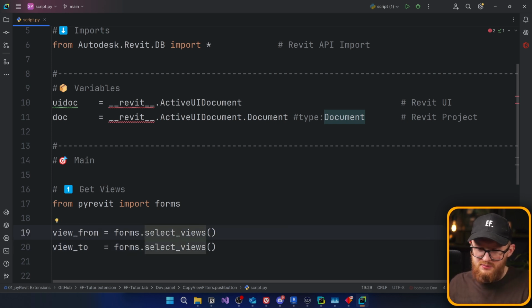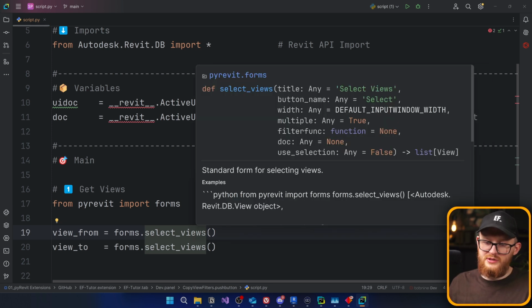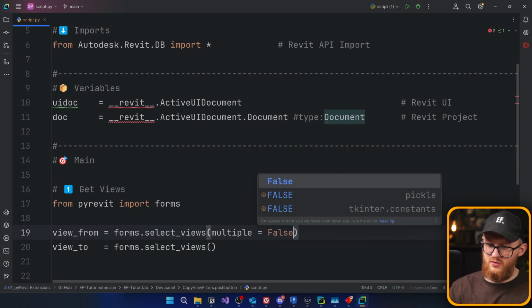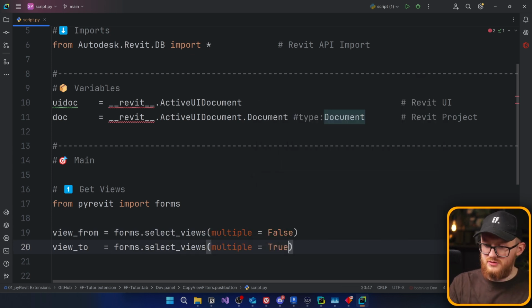There are a few things we need to keep in mind. For example, if you have everything set up correctly, you can use Ctrl-Q in PyCharm, and you will see the docstring about this function. In there you can see all the arguments like title, button name, width, multiple, filter function, doc, and use selection. In our case, I'm interested in maybe a title, and especially I'm interested in multiple. Because in the first one, right here, multiple should be false, because I only want to get filters from one single view. And in the second one, it's going to be true. It's true by default, but let's just specify so we know that here it's false, here it's true.